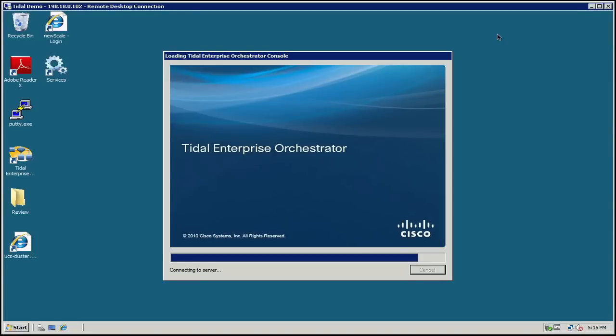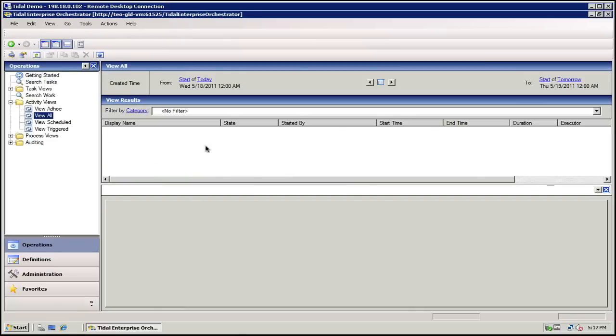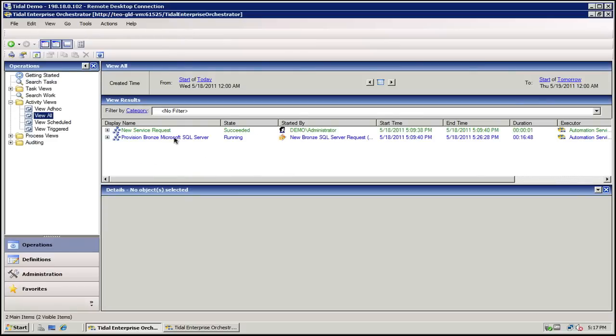So we're now going to log into the actual Tidal Enterprise Orchestrator console so that we can look at the workflows that have been kicked off as a result of that self-service job. So now that we have the console open, we can actually expand the views of what's going on within the system. We can open an activity, view all activity in the current system, and I can see right now that it's actually provisioning, as we speak, my new bronze service level Microsoft SQL Server VM in the system.